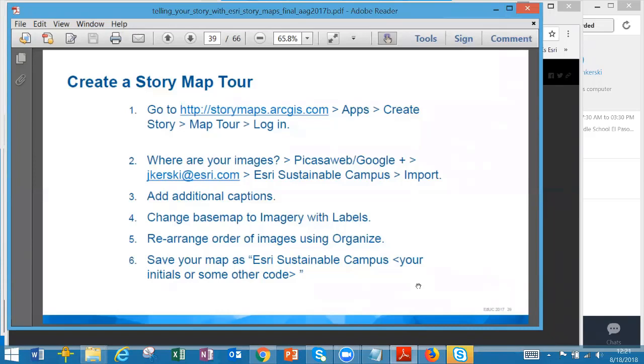I've got 5 photographs in there, and you're going to import. And then you're going to add some captions in step 3. You're going to change the base map to imagery. You are going to experiment with rearranging the order of things, and you're going to save it. That's it. So you've got 5 steps, 2 through 6, to go through, and I will be here.